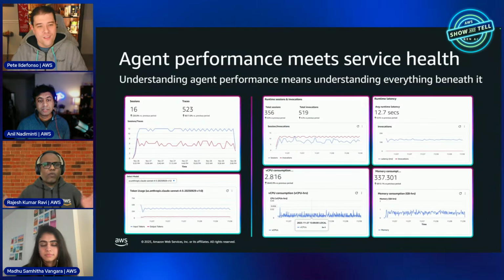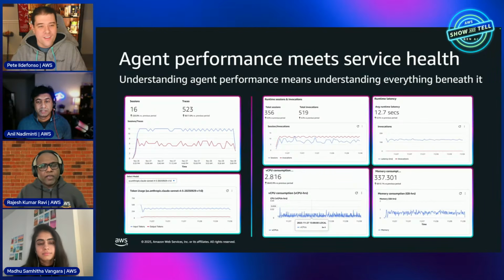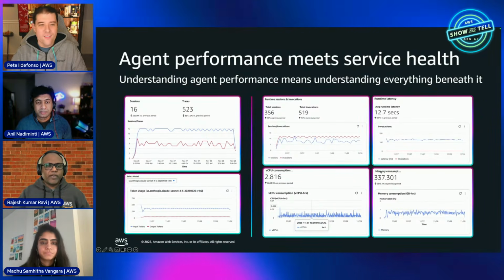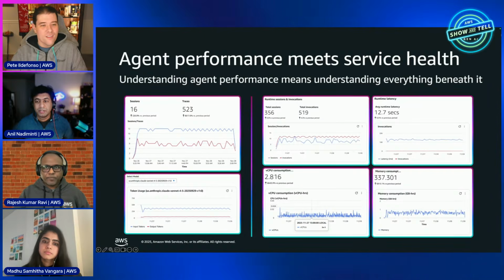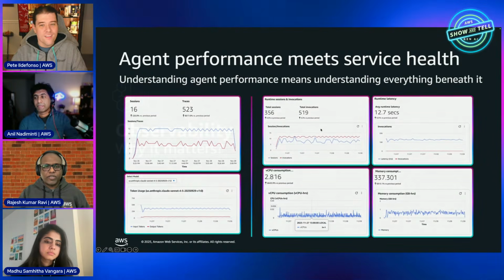This is kind of what we will be covering today: how to set it up, how to go and view it, and look into and how to explore this.